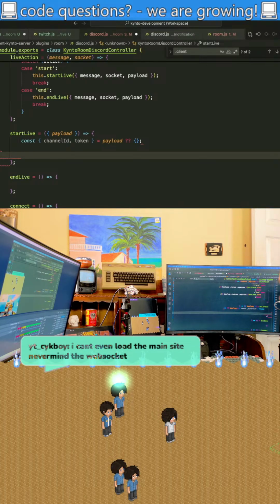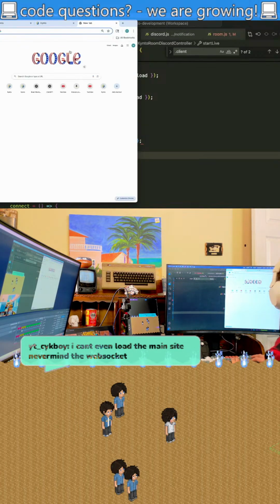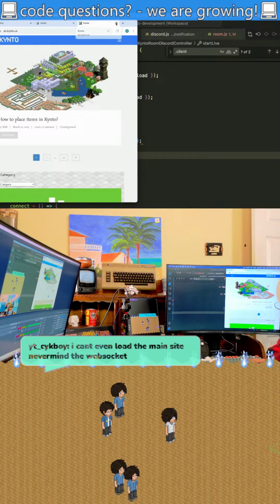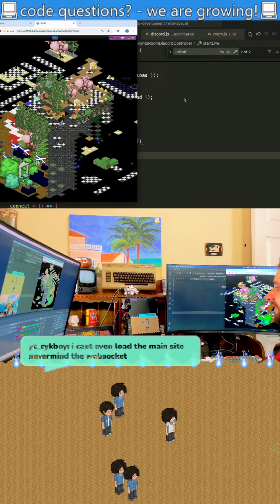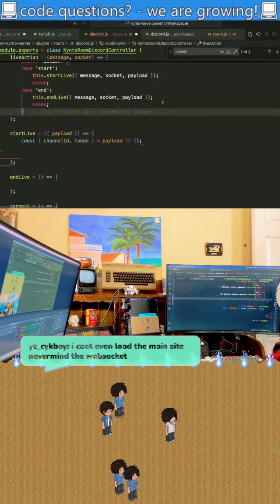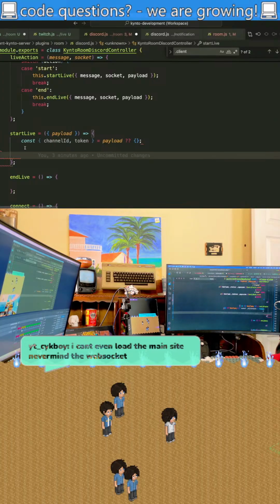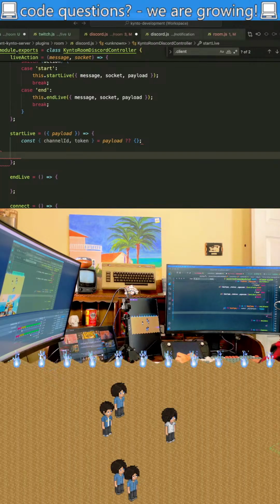I think I have you on Discord, right? I can't even load the main site, never mind the WebSocket. Oh, the WordPress instance is down. Oh, no. Yeah, what domain are you using to load it? There's like 10 different domains, that's why I asked. What Discord dogs?